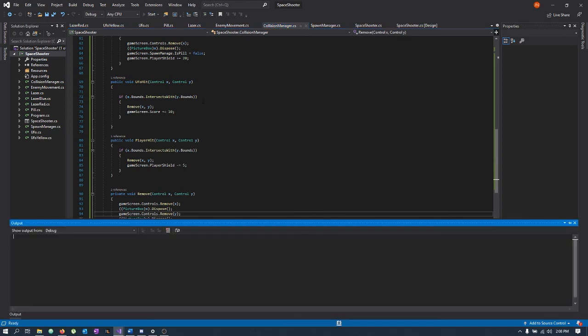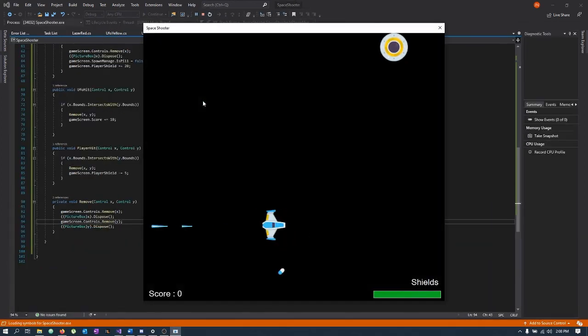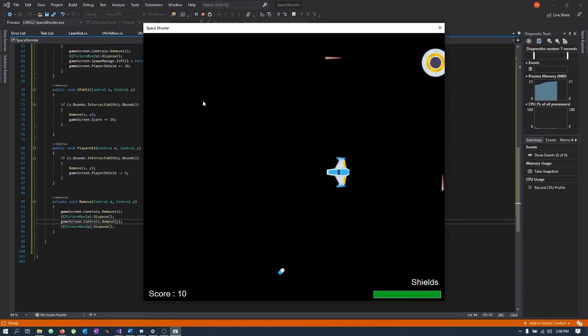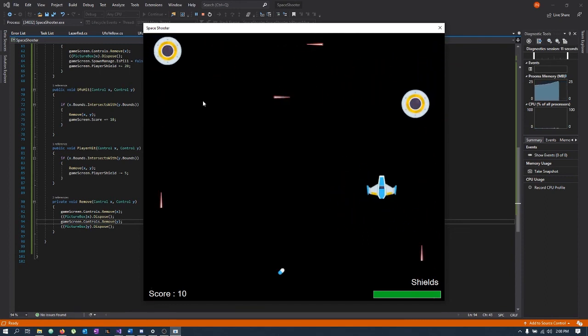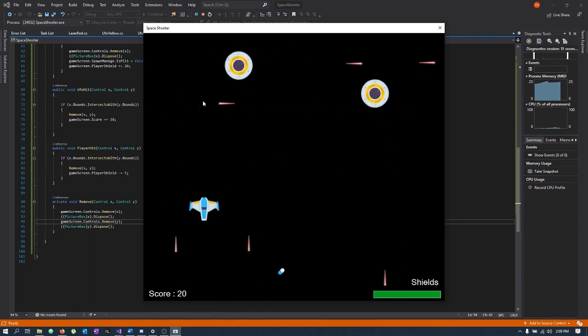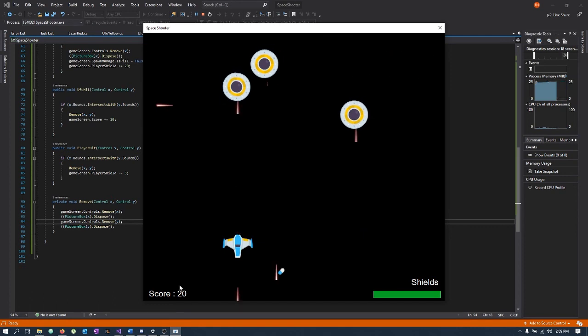Make sure that all works. Hello, bye-bye. Alright, sweet, perfect. So what do we got? Are we getting hit by it yet? No? Alright, so currently we're not taking damage, but they are. Points, you'll see points are going up as well, which is good.